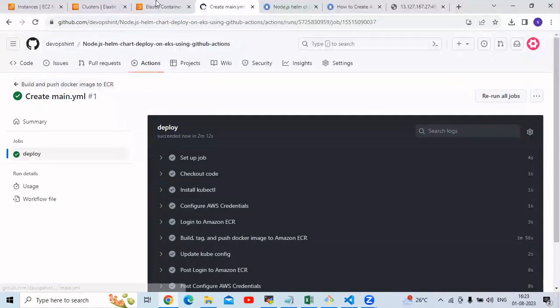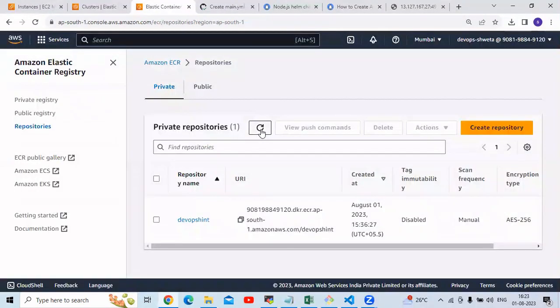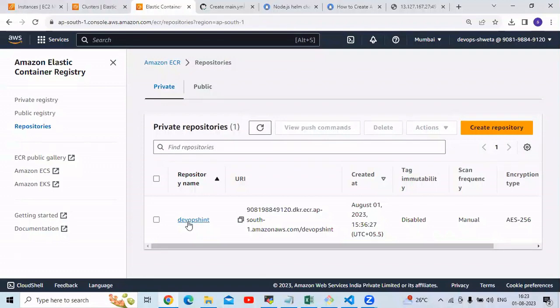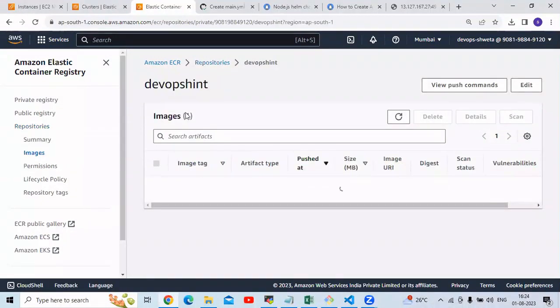Now let's go to the Elastic Container Registry, and if I refresh my page and go to the DevOps Seed repository and click on it, as you can see our image, you can see images: one. Wait for a few seconds, it's scrolling.